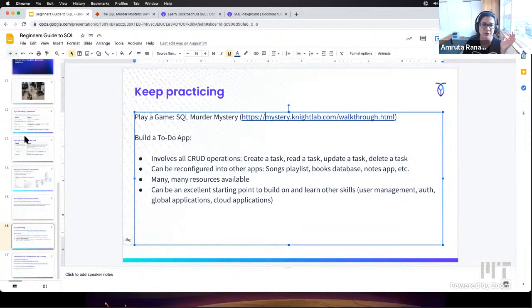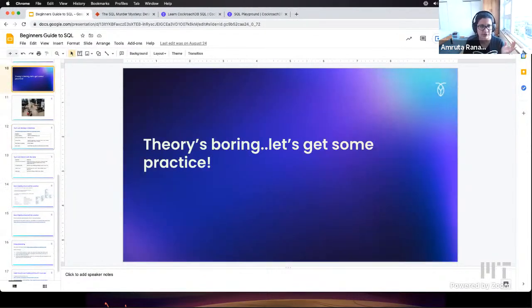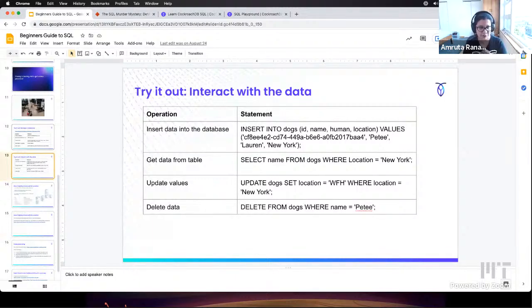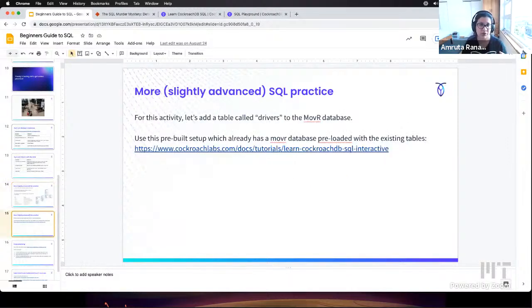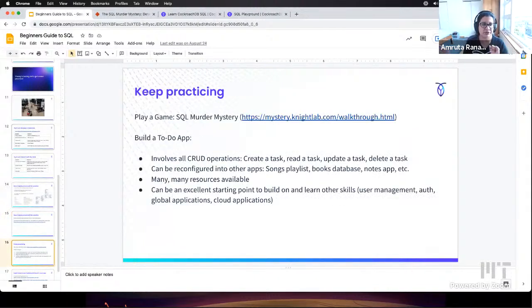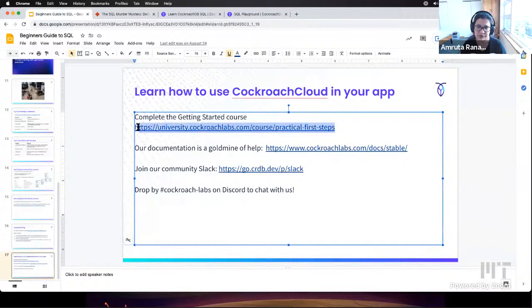So the recommended path of learning SQL is to try the thing that we did right now, try the absolute basic essential statements, then figure out how to work with slightly advanced schemas with the Mover app. Once you're done with that, then do the murder mystery tutorial and then build your own app. And if you need help along the way, we have getting started courses at Cockroach University that you can check out. And you can also join our Slack channel.